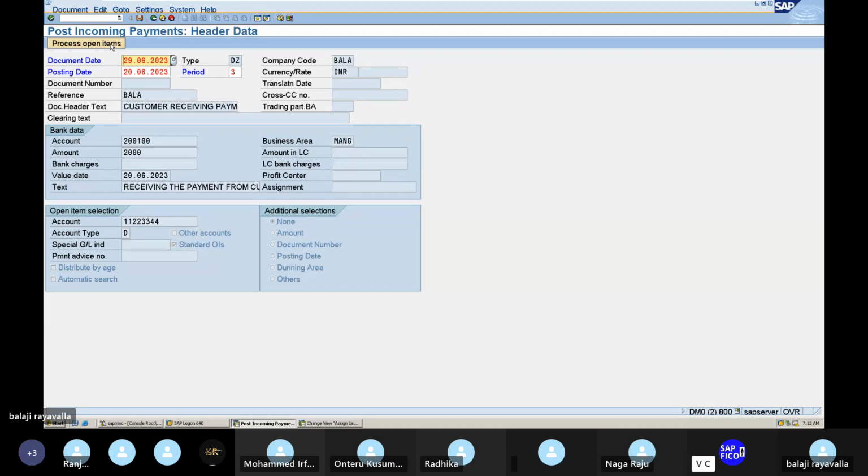Can you scroll down? We are getting an error. What is that error? Check, document date is in the future. No, 29 is the date you have given. Just remove the 29, give 20. 20.06.2023. Go to the process open items.